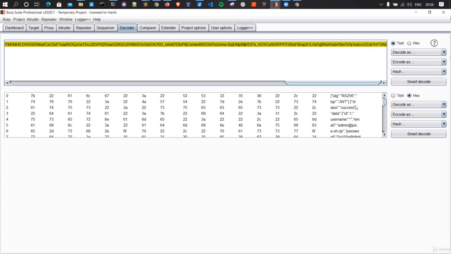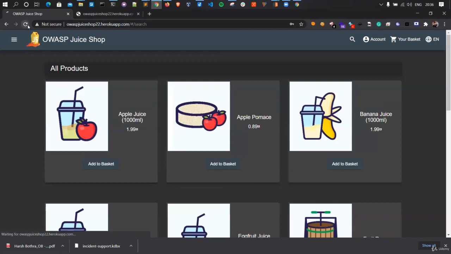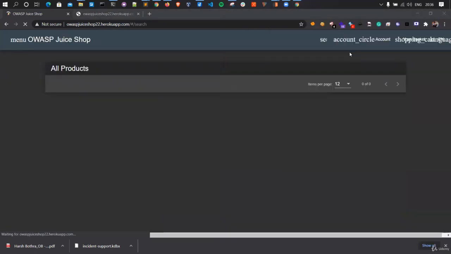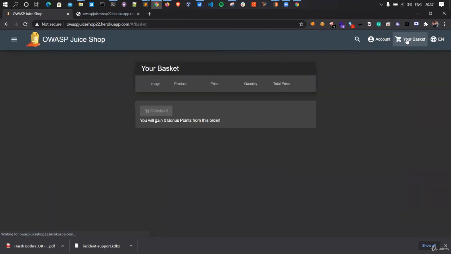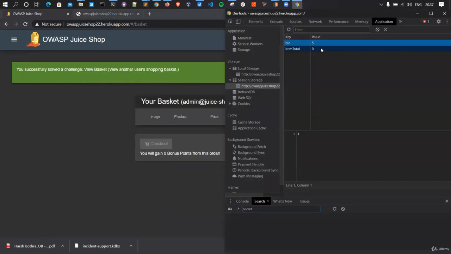Let's decode this using base64, which is the same token. There is something called BID. Okay, so let me just change this BID to 5. Go back to my application, refresh it. So this looks like this BID is related to this basket ID over here. So you can see that we successfully solved a challenge: view basket of another user's basket.